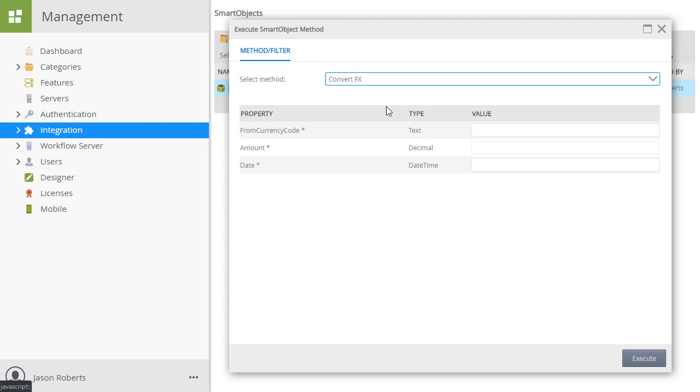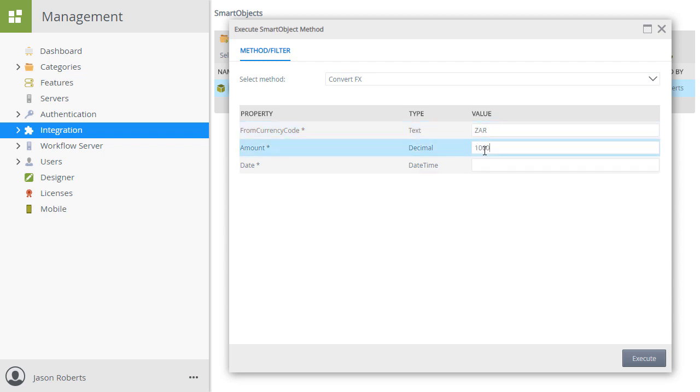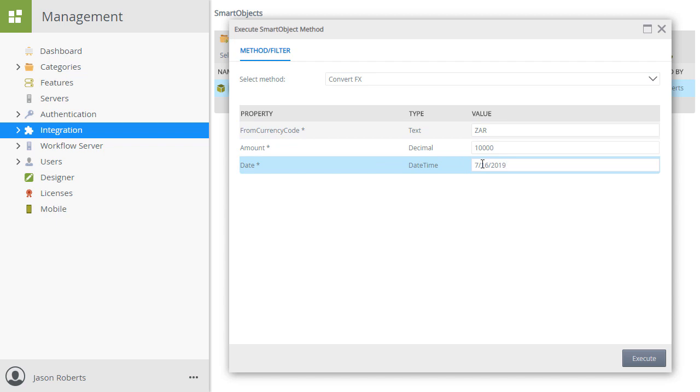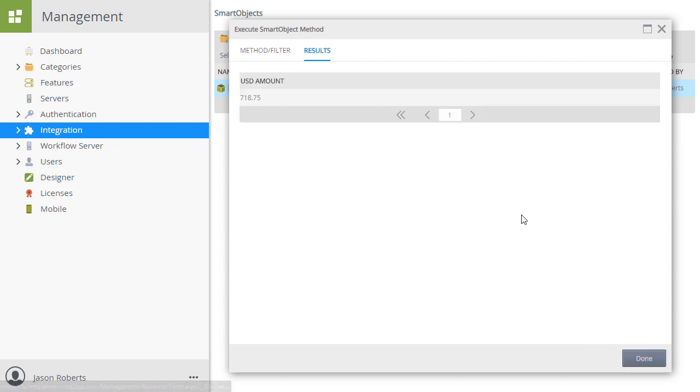Recall that we created 3 smart object parameters for this smart object since it requires input that the web service needs to complete the currency conversion. I'll enter some values to get the exchange rate for the South African Rand here and click execute. The US dollar amount will return the correct value and confirm that the smart object executes successfully.